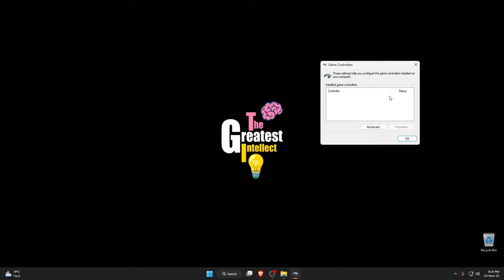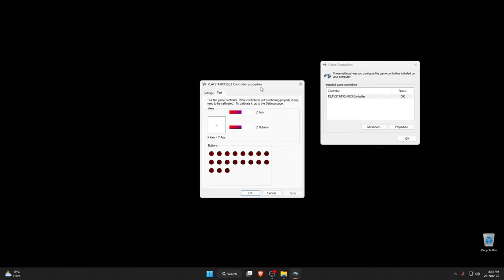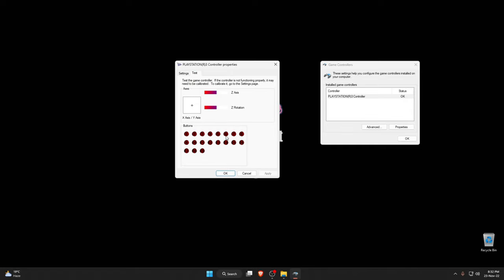So I'm connecting my controller right now. Okay, so there you go. You see the PlayStation 3 controller connected and the status is okay. So it's properly working. Now hit properties and you will see all of these are the button inputs of the controller. Now, if I push any buttons on the controller, it should do something, but it does nothing because obviously Windows doesn't support this controller.